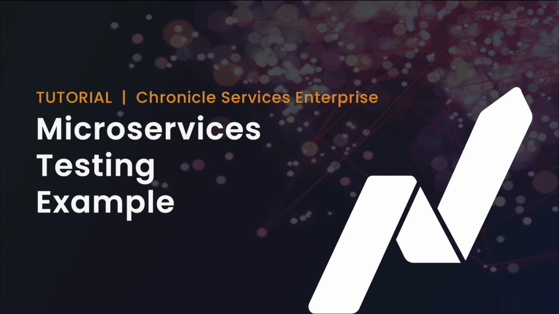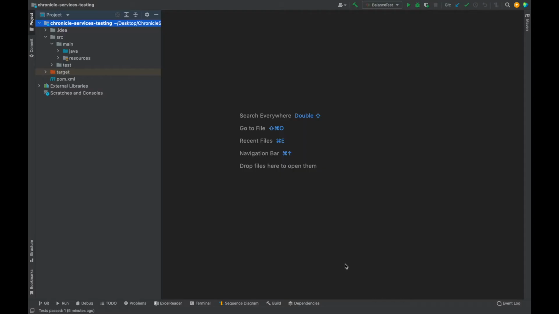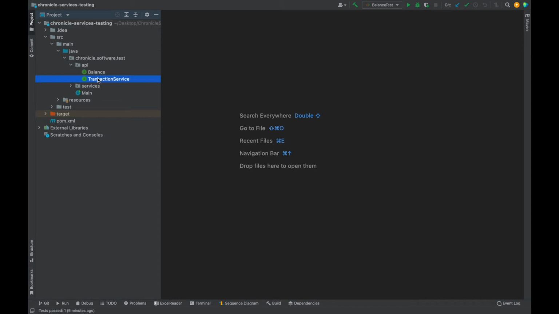This video is a follow-on from the previous video on Chronicle's microservices framework, and in this example we will go into more detail on the Chronicle testing framework. As such, most of the rest of the project has been built in advance, and we will focus on building out the tests. For this example, we have chosen to build out an account balancer.